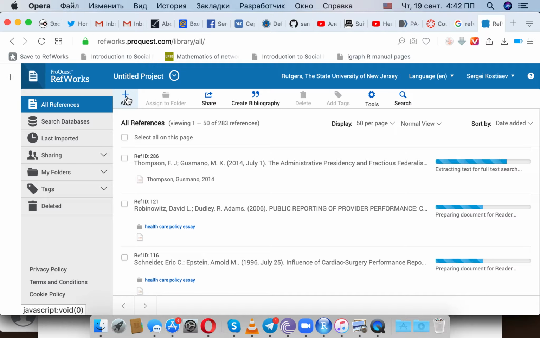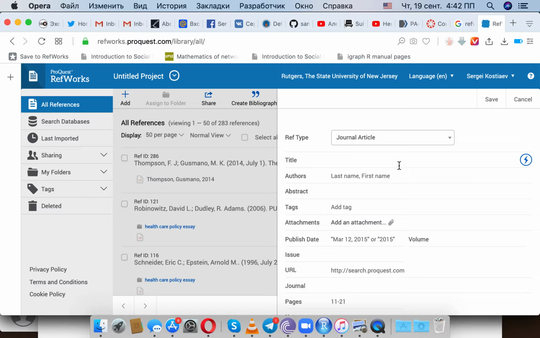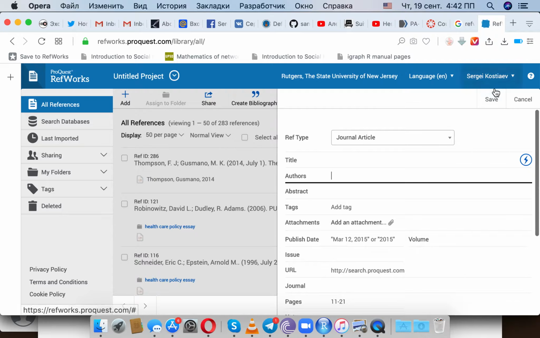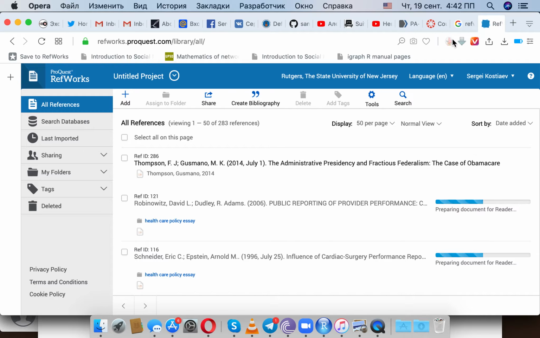so you don't have to type it manually. Another way is to create your reference. Just type it, title, author, and that's it. You created it. Another way is to use Save to RefWorks.